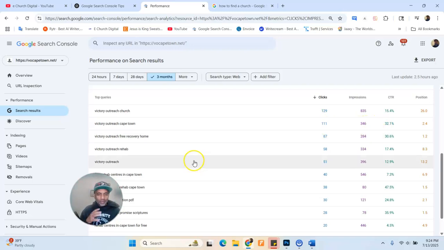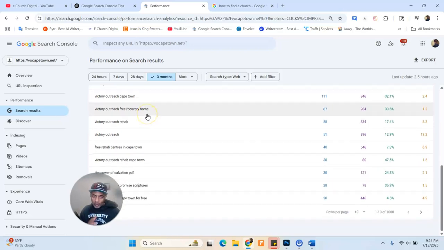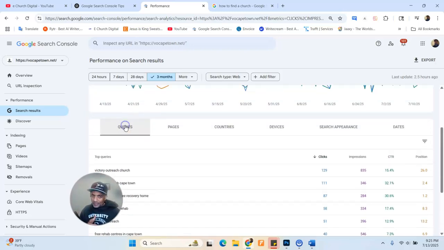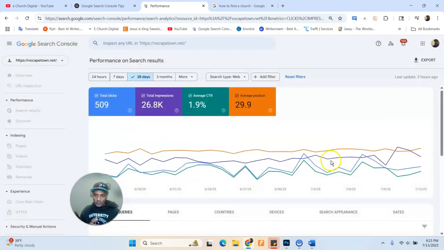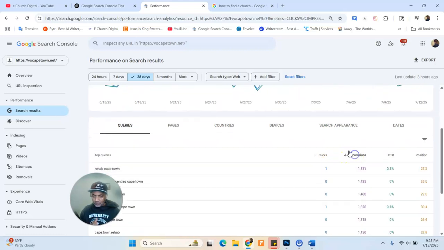Why is this gold? Because now you can see what keywords your website is actually ranking for just by clicking queries. And if you want to go say the last 28 days, you want to sort by impressions, okay?